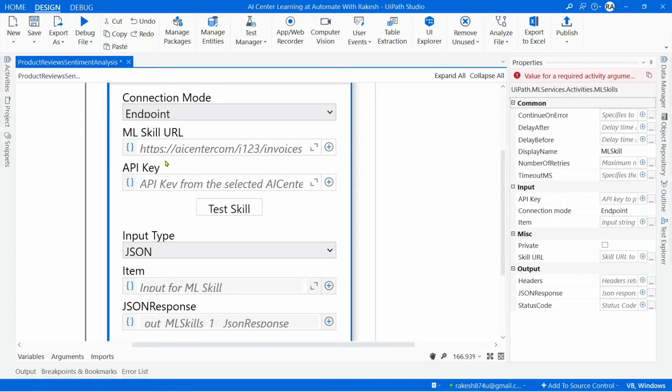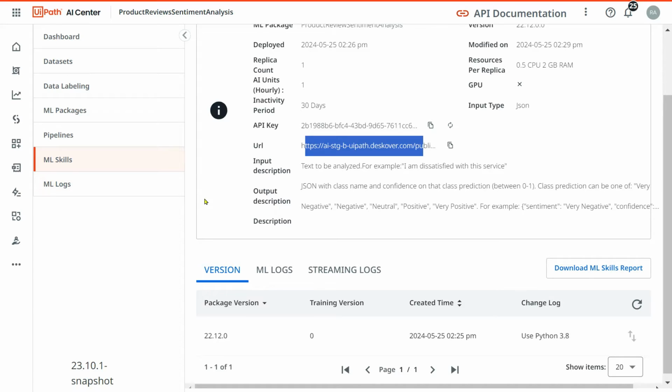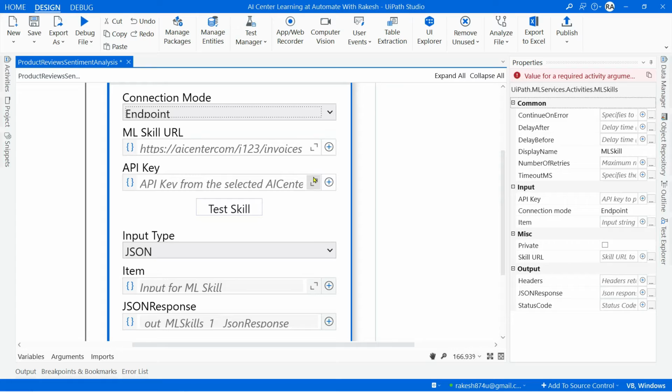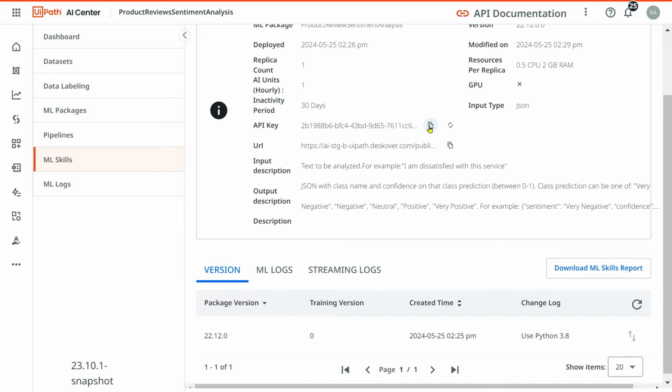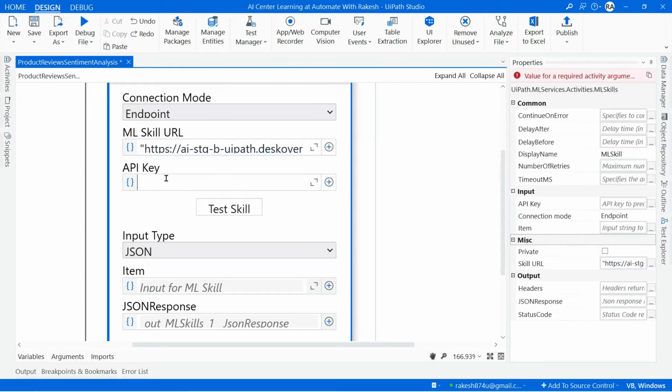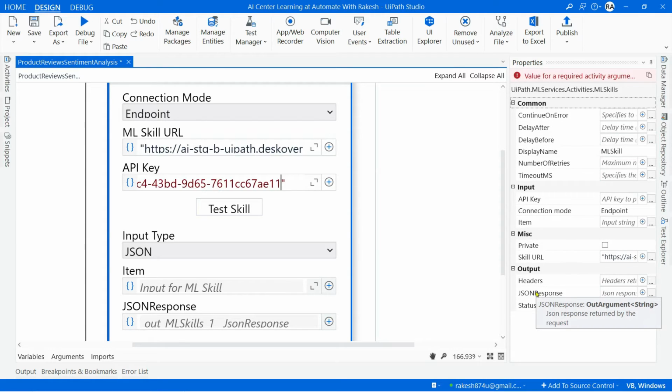The moment you select endpoint, it will ask you for two inputs: provide the URL and provide the API key. So let's go back to AI Center and I'm going to copy this URL from here and paste it within double quotes. Done. Next thing, it is asking for the API key. I'm going to copy this and paste it here.